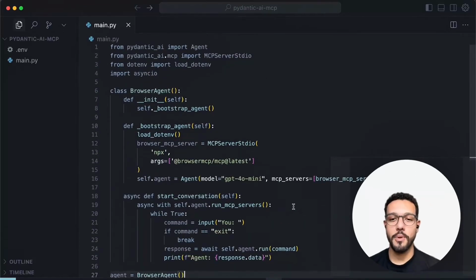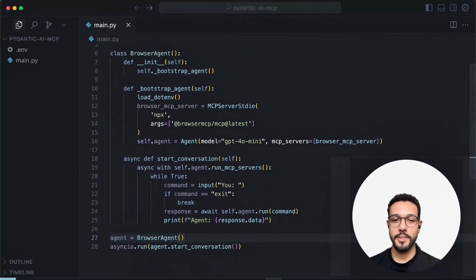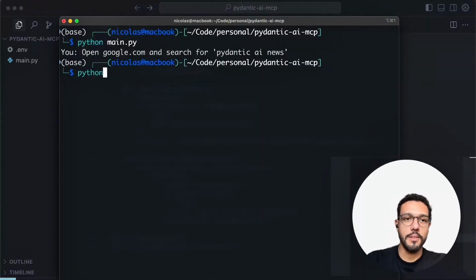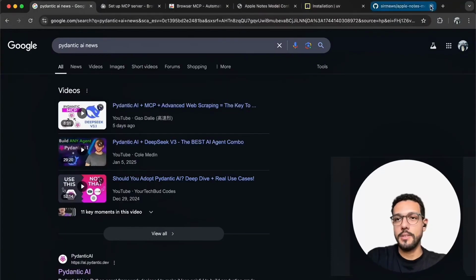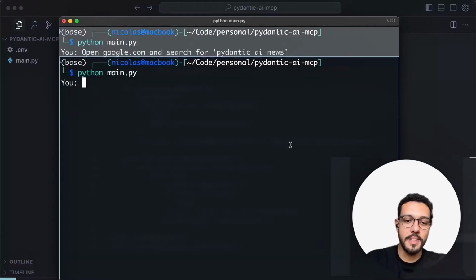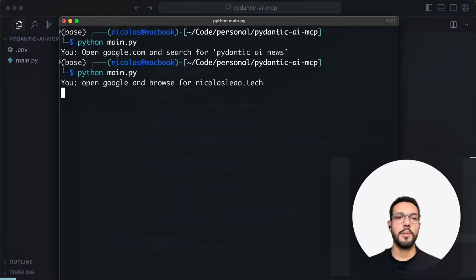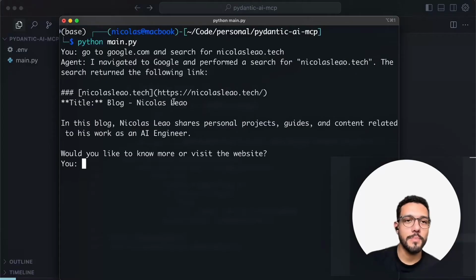So now I have a slightly more complex conversation loop that will take in multiple messages. So if you do python main.py, now we need to connect the extension to it. So let's say: open Google and browse for nicholasleal.tech. Let's see if it finds my blog. Alright, so the response we got from the LLM is that it navigated to Google, searched for nicholasleal.tech, and replied with the first Google search result that it found.